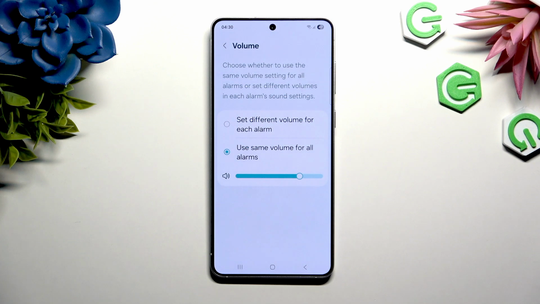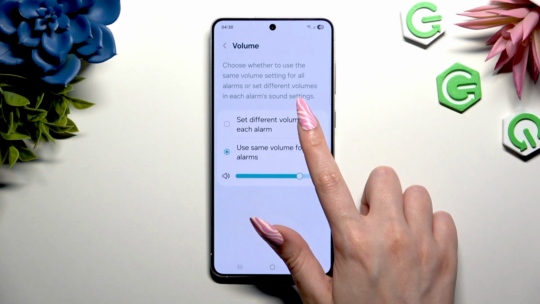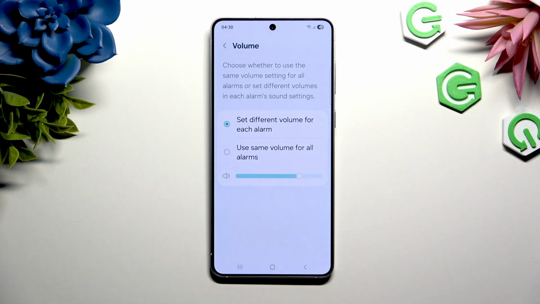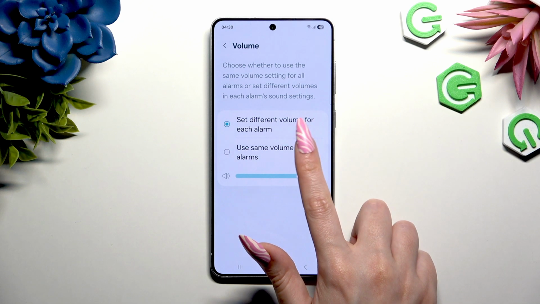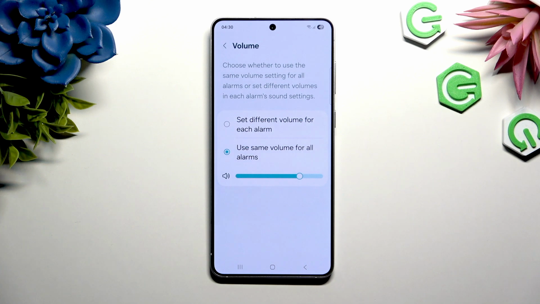Decide if you wish to set a different volume for each alarm, or use the same one by clicking on one of those options. If you want to use the same one, you need to pick it by adjusting volume slider.